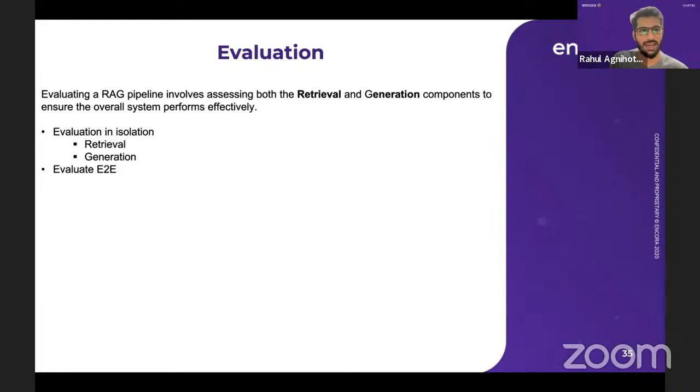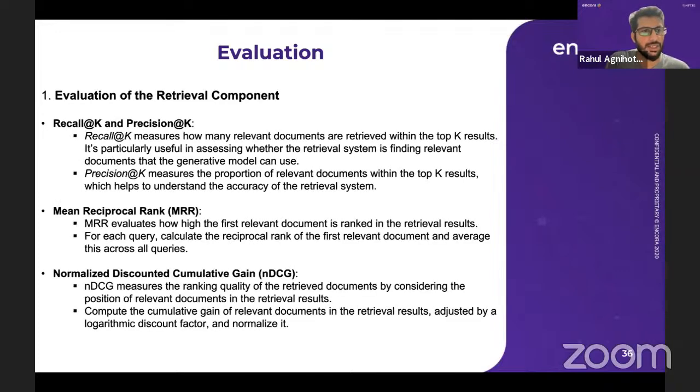So you can evaluate in isolation. It means you can evaluate your retrieval pipelines and your generation, and you can evaluate at the enterprise to enterprise level as well, like end to end. Sorry. What are the evaluation metrics we can use? So I'll talk about maybe recall and precision in brief.